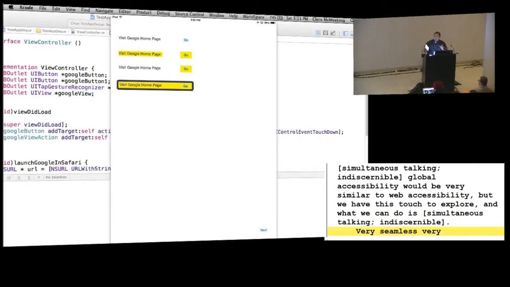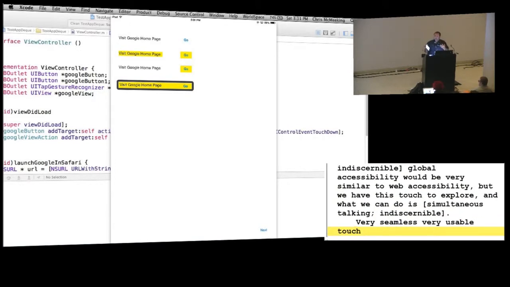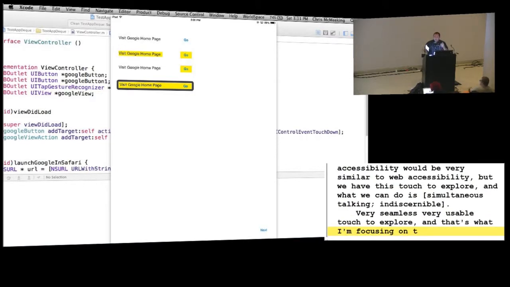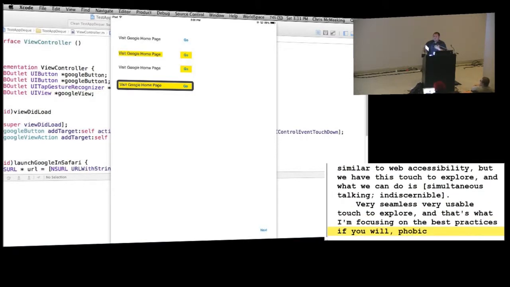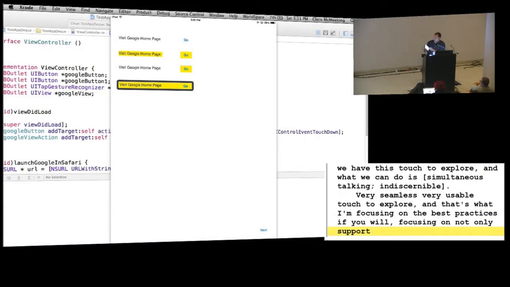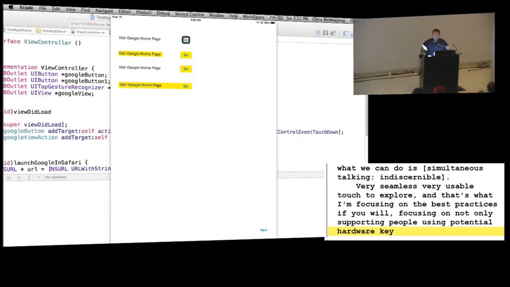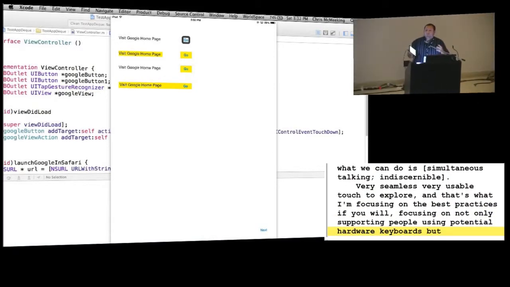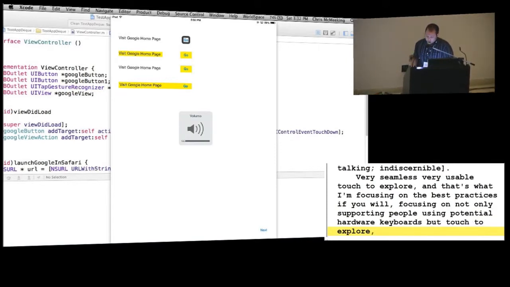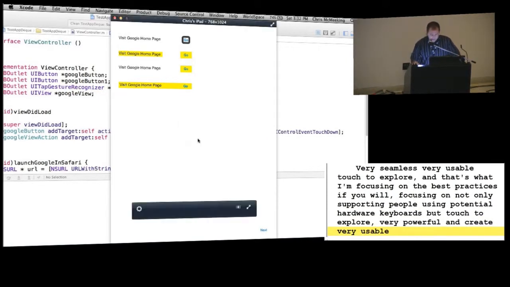And that's one of the things I'm going to focus on. The best practices, if you will, are going to be focusing on not only supporting people using potential hardware keyboards or potentially swiping back and forth, but touch to explore, which is very powerful and can create very usable accessible applications. Back to the presentation.